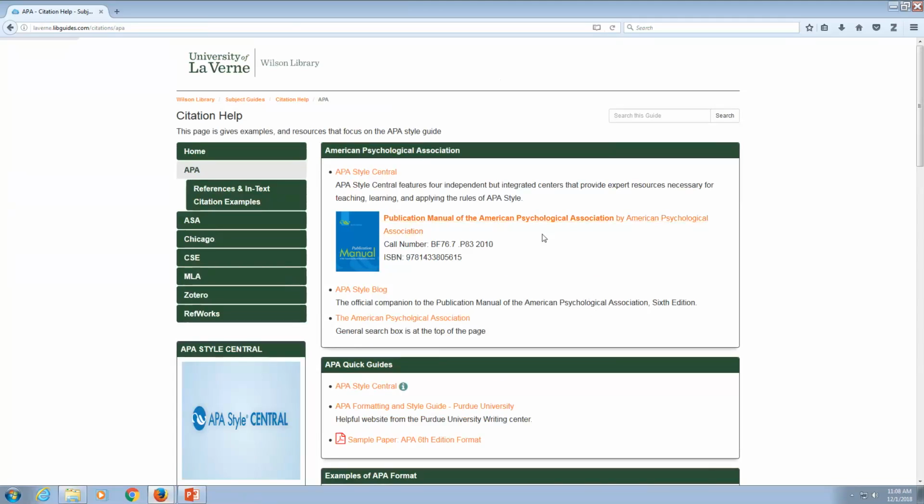So the very top will be APA Style Central, which is a great database that has some integrated learning centers that can help you research. There's tutorials, there's sample papers. It'll also help you write your papers and format them that way. It's cloud-based, so it's almost like Google Drive. You can type directly into APA Style Central, and it'll help you format your papers, including title page, running head.